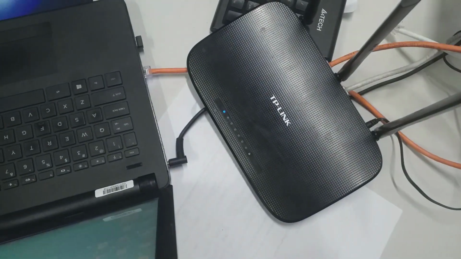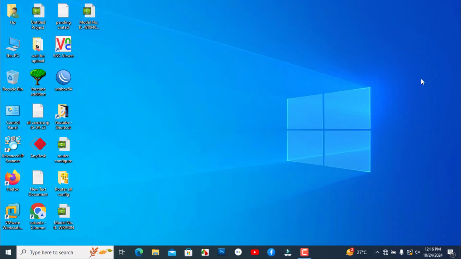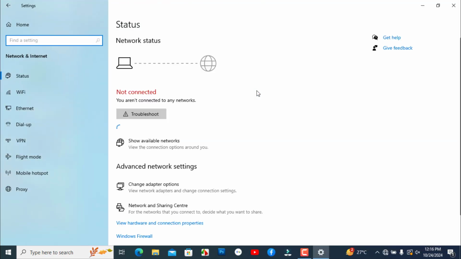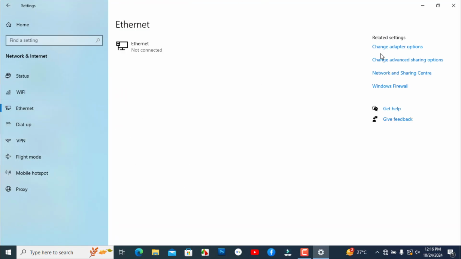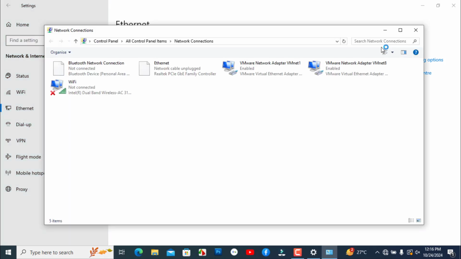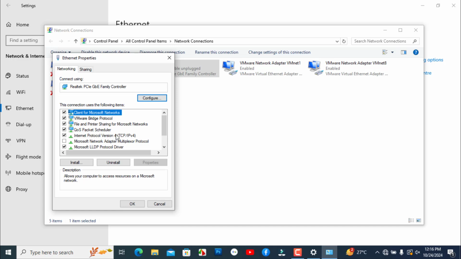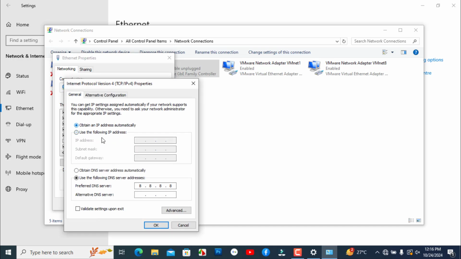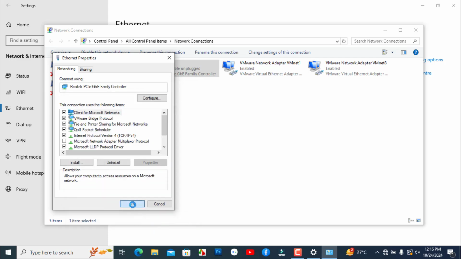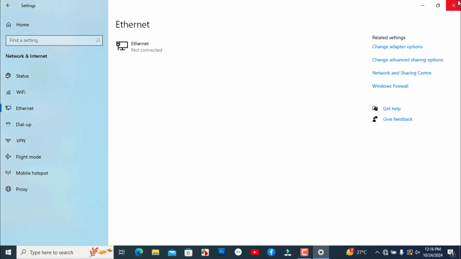Now go to the computer screen. Right-click the network icon and click Open Network and Internet Settings. Click Ethernet, Change Adapter Options. Double-click on Ethernet. Double-click on IP version 4 and select Obtain an IP address automatically. Click OK and again OK.